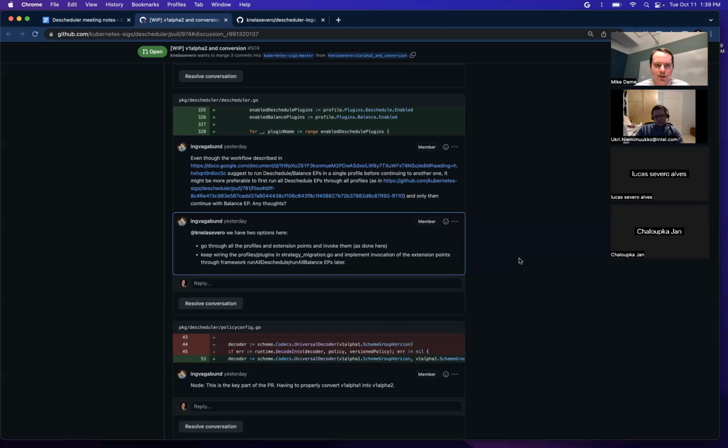So just to try to summarize, the idea here is either run through, like you have a profile, a bunch of extension points in it, run through those, then run through the next profile, a bunch of extension points in it, versus doing all the extension points from each profile at a time. Yeah, the second approach is running all the deschedule extension points through all profiles, and only then run the balance extension points again through all the profiles, but only after all the deschedule extension points were run.